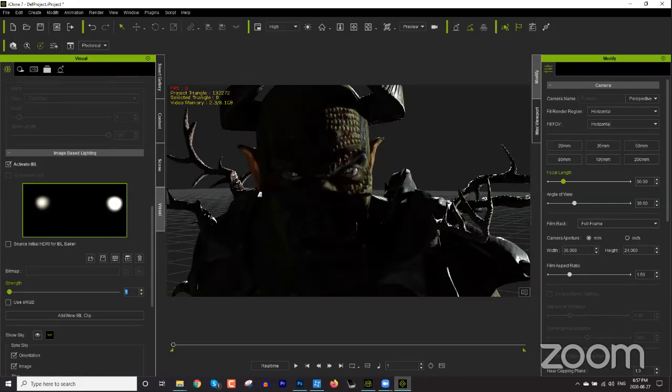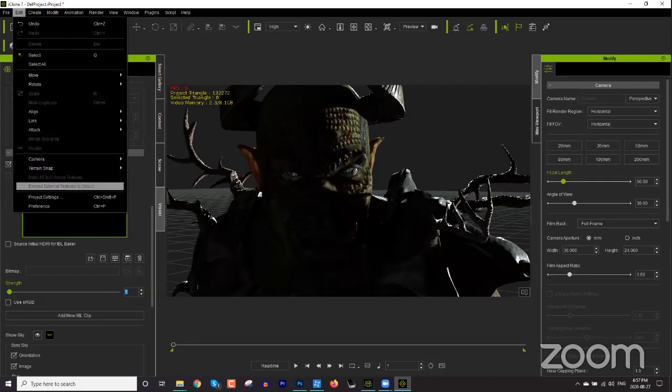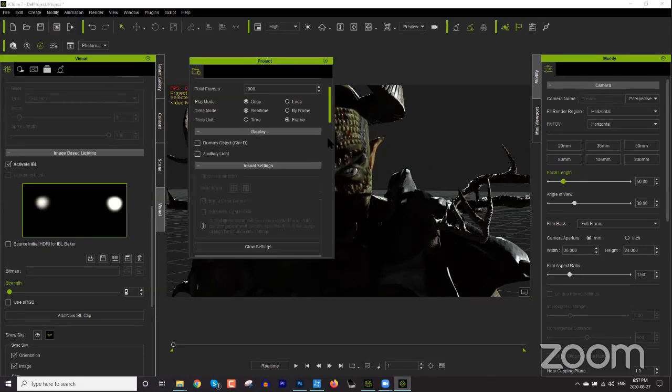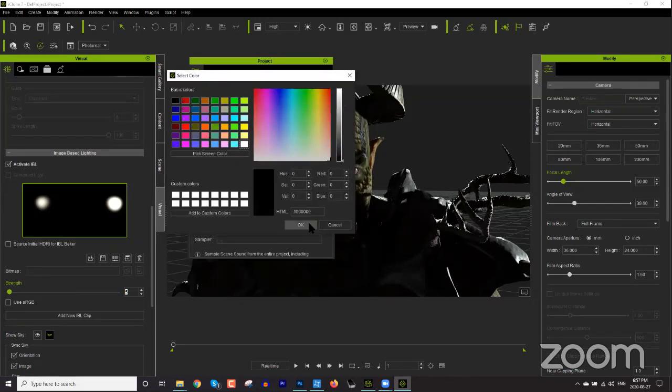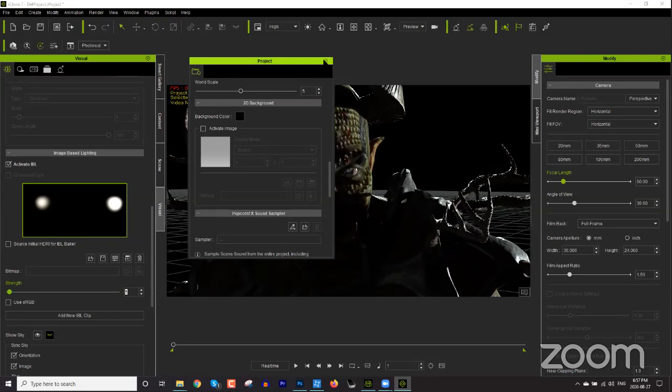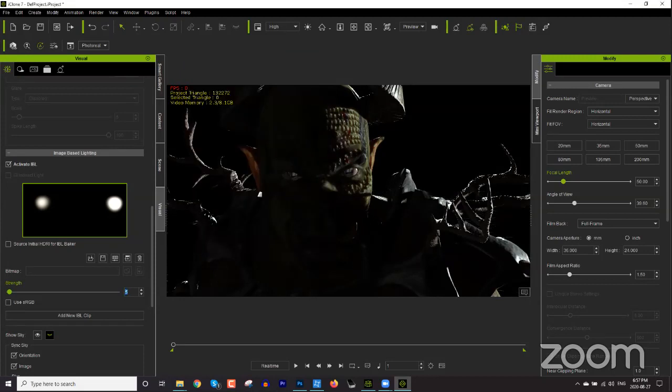And if we want the background to be black, it looks kind of weird when it's gray. Let's go up to preferences, or our project settings rather, and background color, just take that all the way down to black. Boom. All right. And we can press Control G to turn the grid off. Cool. That looks a little bit better.